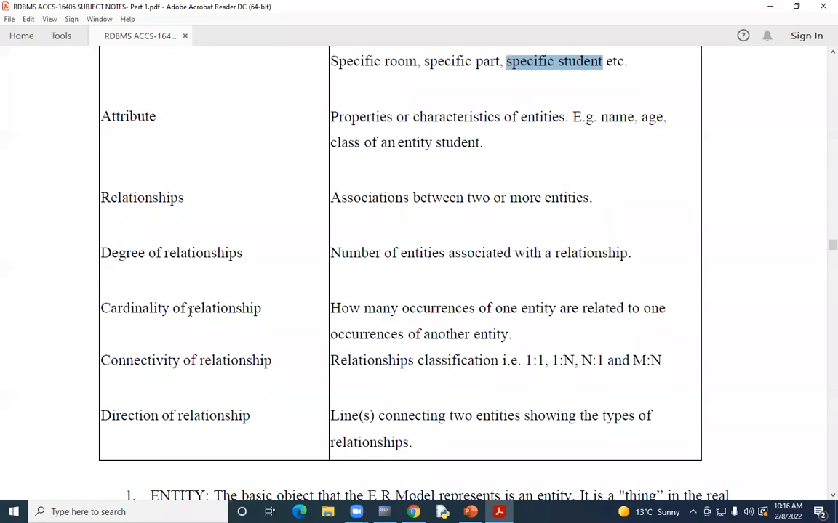Next we have the cardinality of a relationship, that means how many occurrences of one entity are related to one occurrence of another entity. Then we have the connectivity of relationships. Connectivity is a very interesting aspect: it describes how we can relate entities. For example, the connectivity could be 1:1, or it could be 1:n, which is also known as 1:many, or many:1, or many:many.